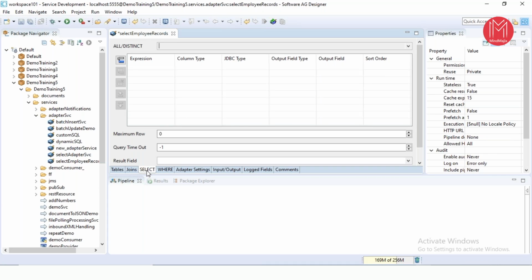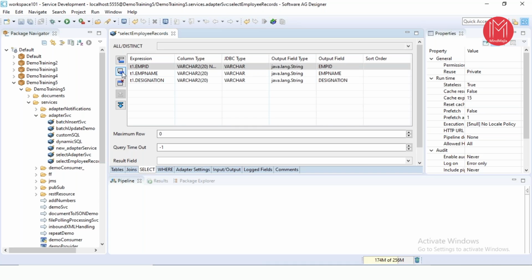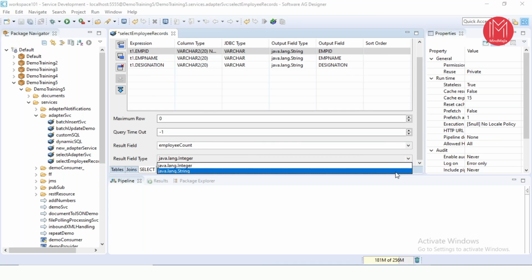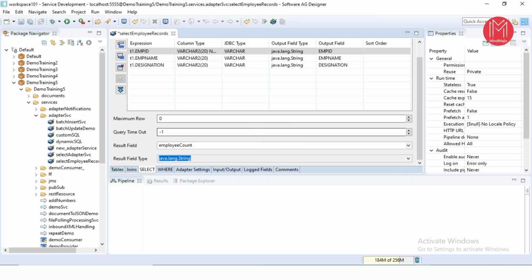Then I'll go to the select tab. Here I need to just select what I want to select. It means I can select just one row, or I can select all rows also. It all depends upon my need. So I will select all rows. In the result field, I will specify something like employee count, just as a checkpoint. If I want to perform some conditions, like if the employee count is more than 0, then only I will do some condition execution.